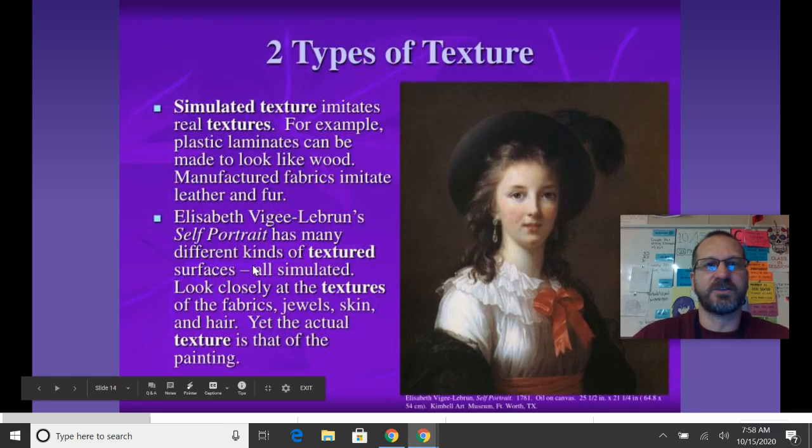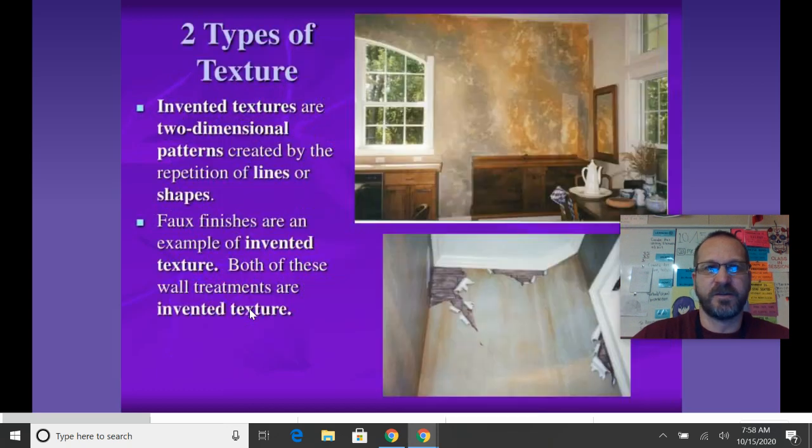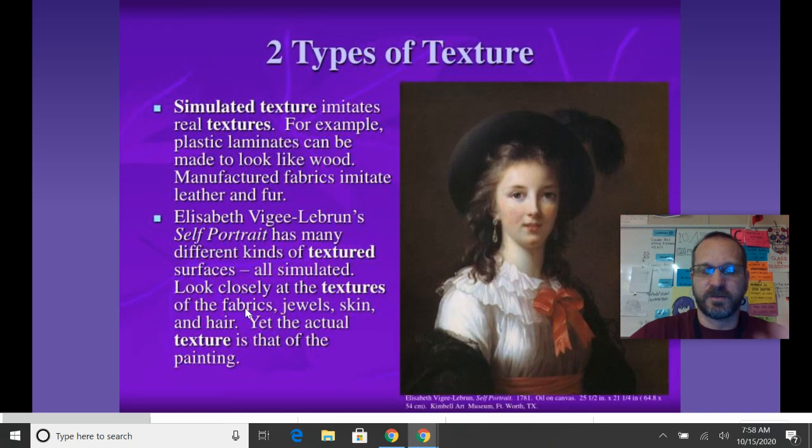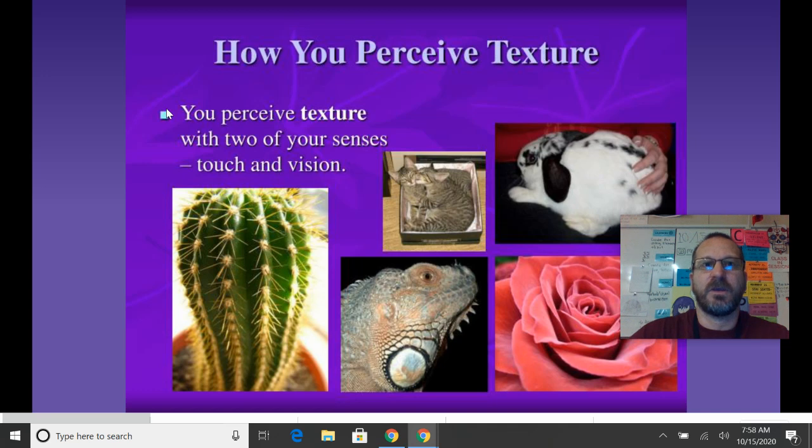All right, so simulated texture imitates real textures. So you've got simulated and you've got invented. Those are both 2-dimensional textures that look like a type of texture. And then you have actual texture you can touch, like this lizard, the furry cat, the rabbit, the rose, the cactus. You don't want to touch the cactus, you might hurt yourself.